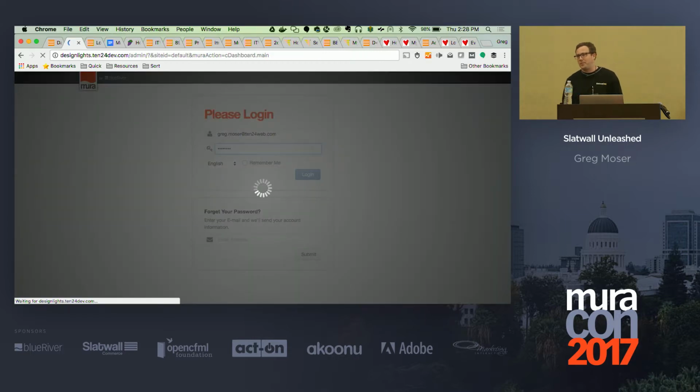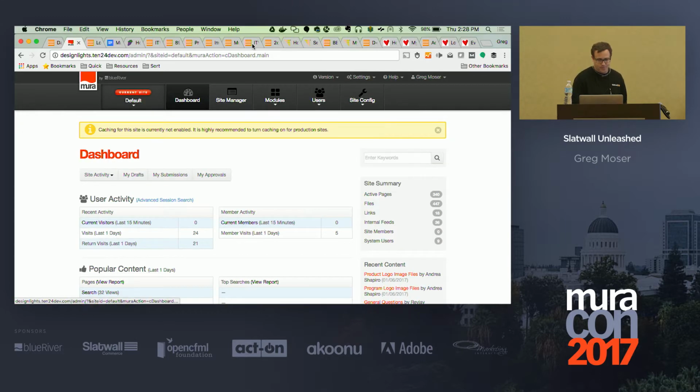Slatwall logs you out after 15 minutes as an administrator. I hate it. I wish it didn't, but it has to. Sorry.